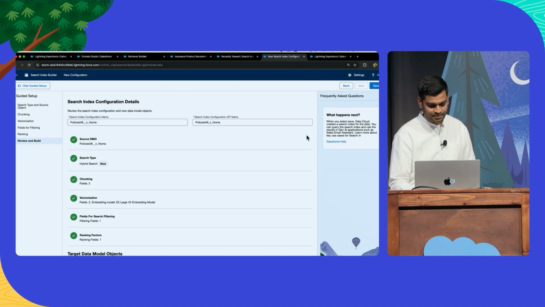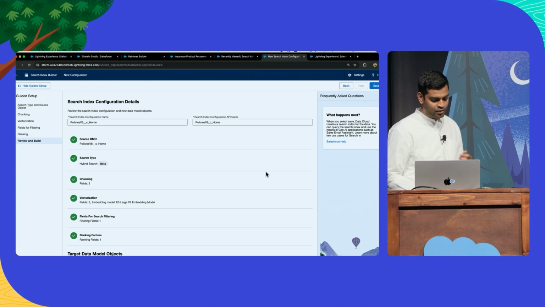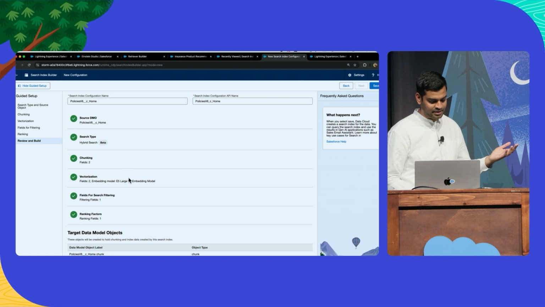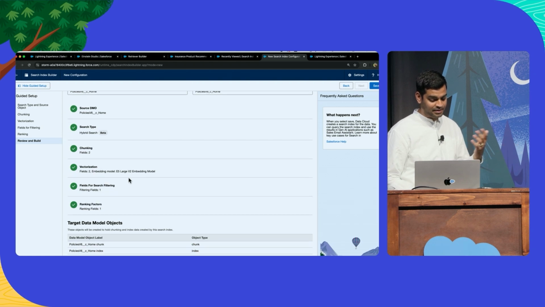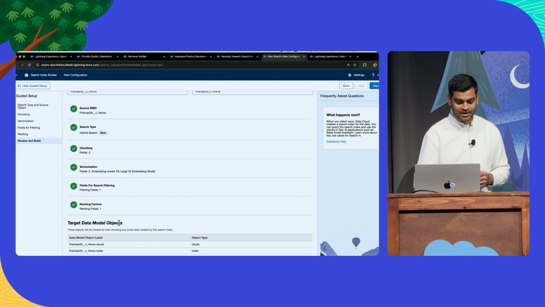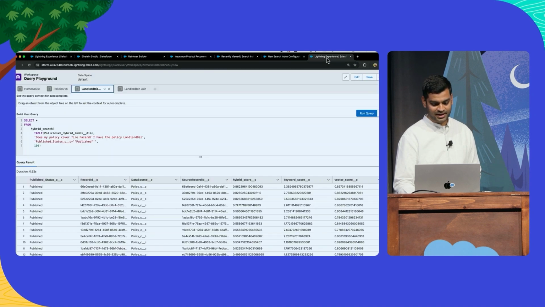Moving on to the next step, let's take a pause here and review what we've done so far. We've selected the source DMO, we've selected the search type, we've selected chunking fields, we've selected vectorization, we've selected fields for filtering and ranking factors, and it creates two target DMOs for you. One is the chunk DMO, which will have all the chunks, and the other one is the index DMO that stores the vector embeddings. Once you have all this, you hit the save button and you get a search index. I'll quickly show you what you can do with that search index once you have that ready.